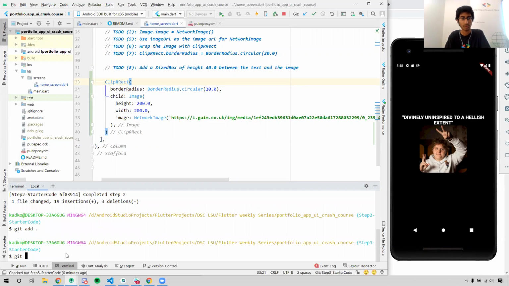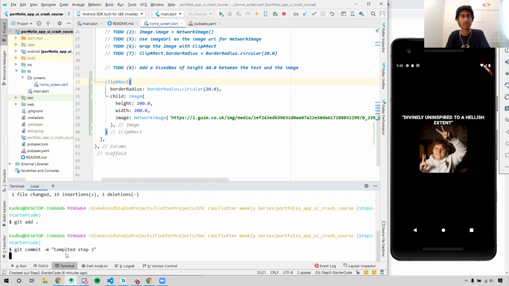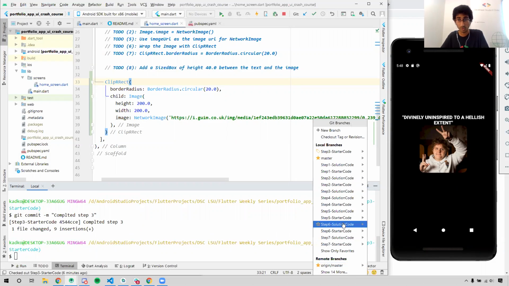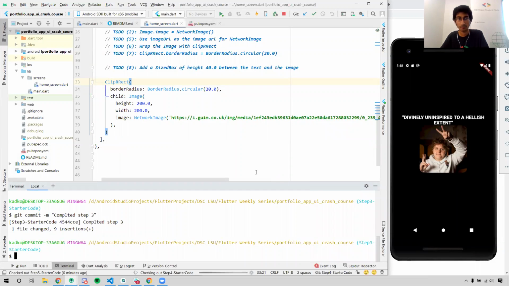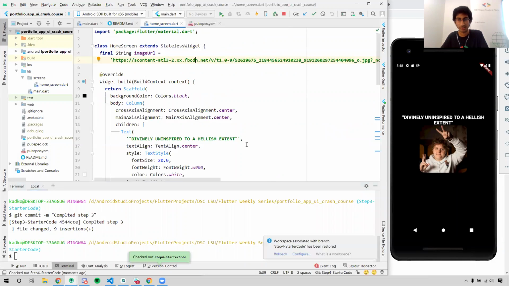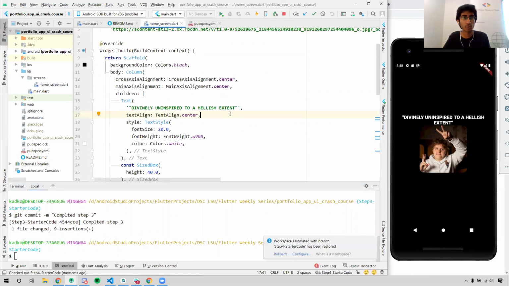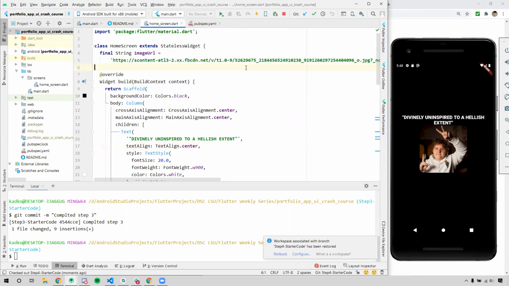Add dot, git commit -m, just completed step. This is step 3. Let's download step 4 starter code, and I'll paste it. Step 4, checkout. Yeah, okay, cool. So for step 4 now, Control S.